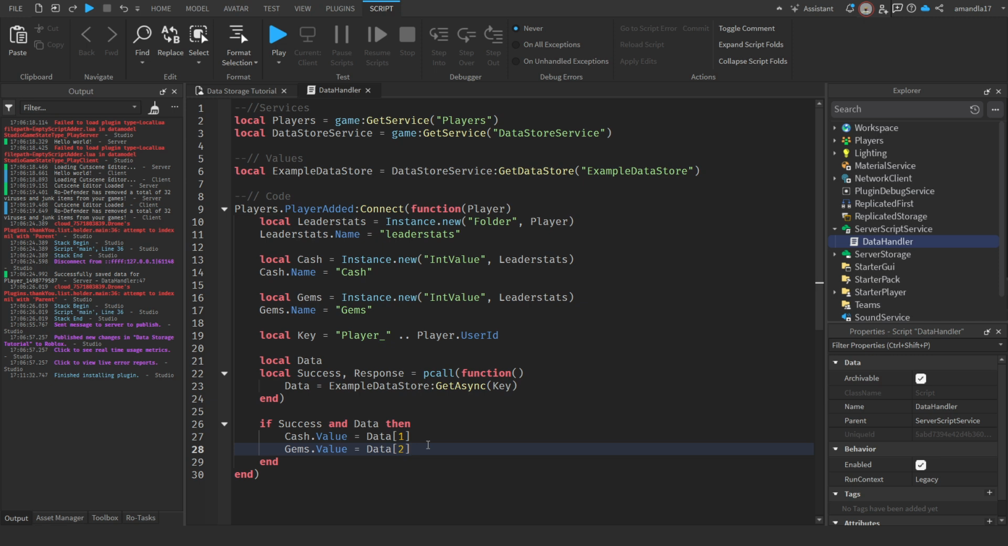Now, it's important, if your cash is put on the second line of your table, then you need to make sure this is 2. But because I'm going to put mine on the first line, I'm going to set it to 1. So this is looking at the first object in the table, or first line. Okay?